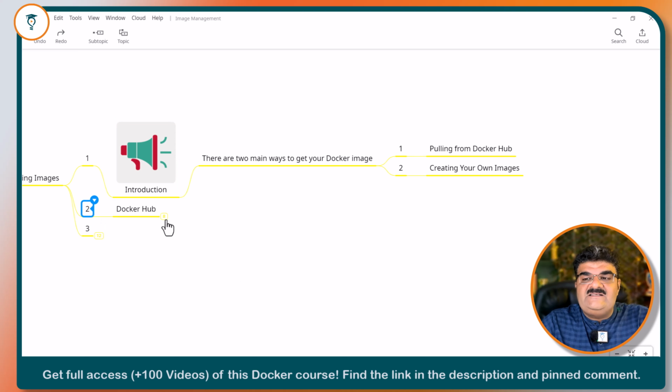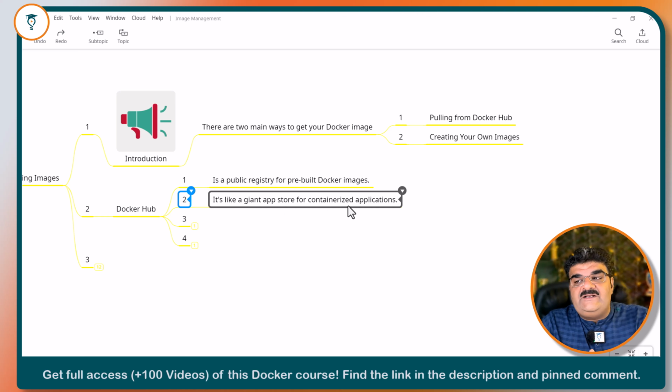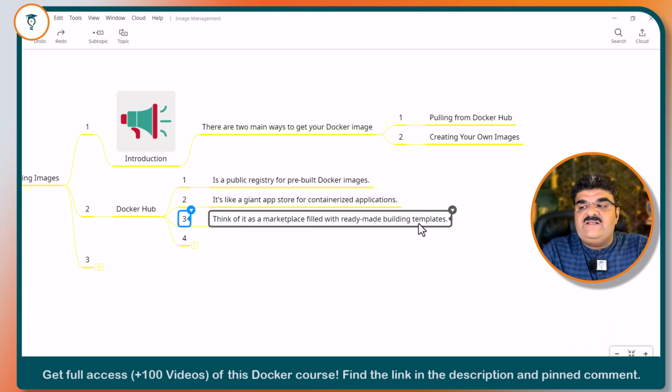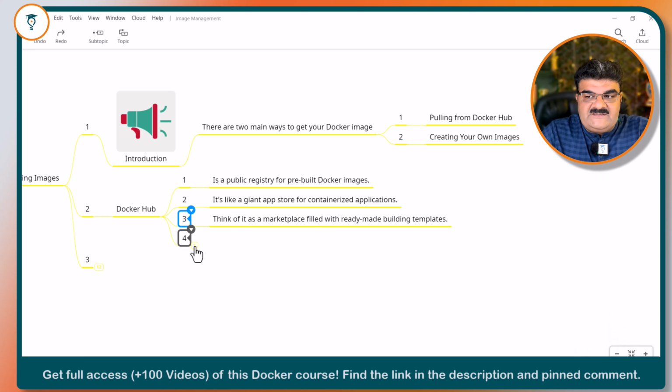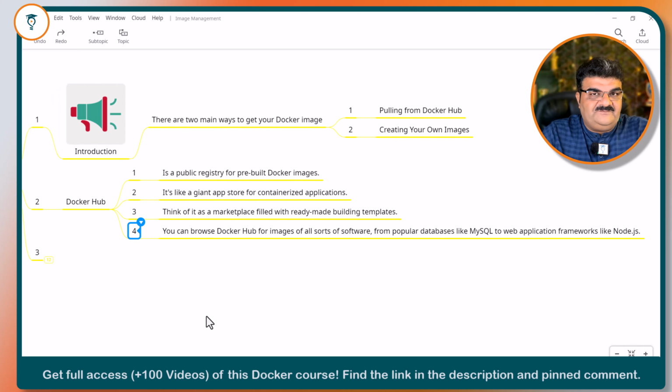So let's understand this. Docker Hub is a public registry for pre-built Docker images. It's like a giant app store for containerized applications. Think of it as a marketplace filled with ready-made building templates. You can browse Docker Hub for images of all sorts of software, from popular databases like MySQL to web application frameworks like Node.js.